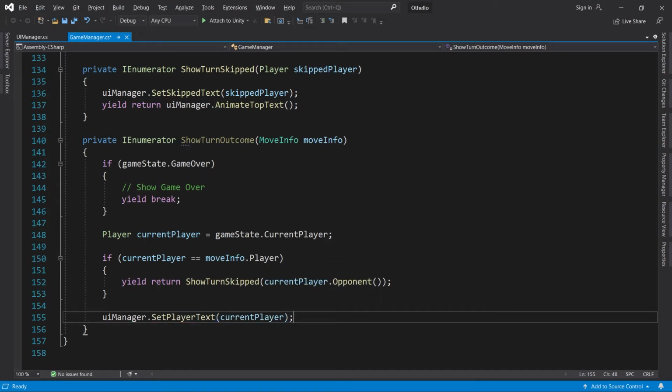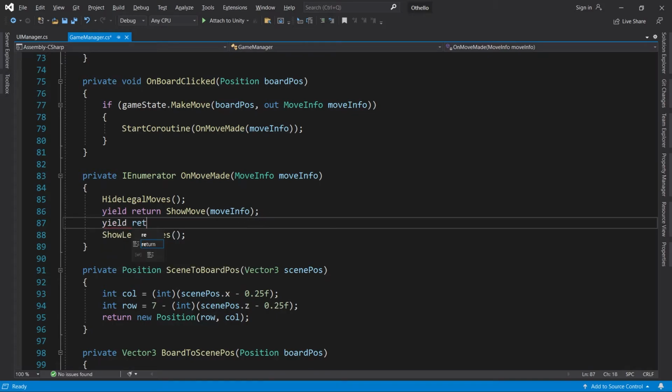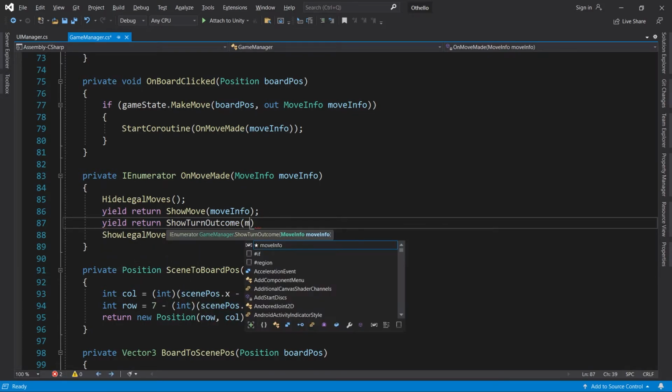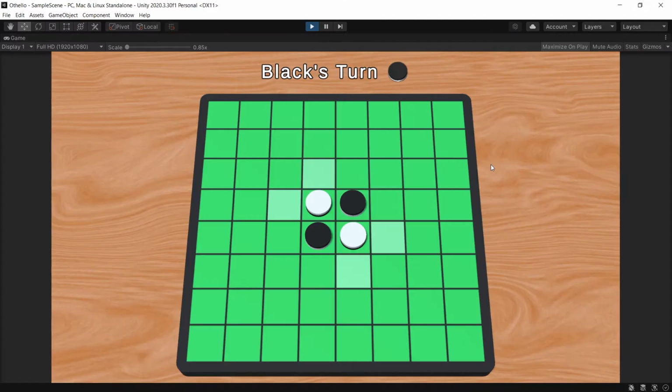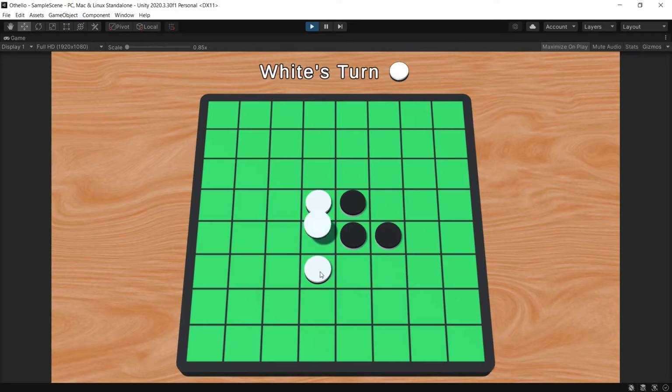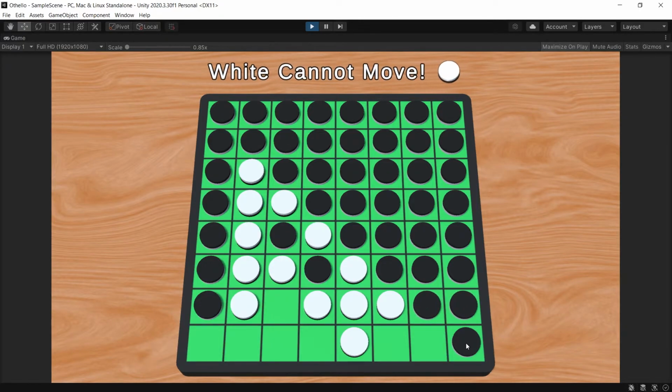In onMoveMade, we will call ShowTurnOutcome instead of the call to set player text. Let's check it out. After a normal turn, the top text is updated just like before. But if a player cannot move, we can see that clearly. When the animation is over, the top text correctly displays which player's turn it is.